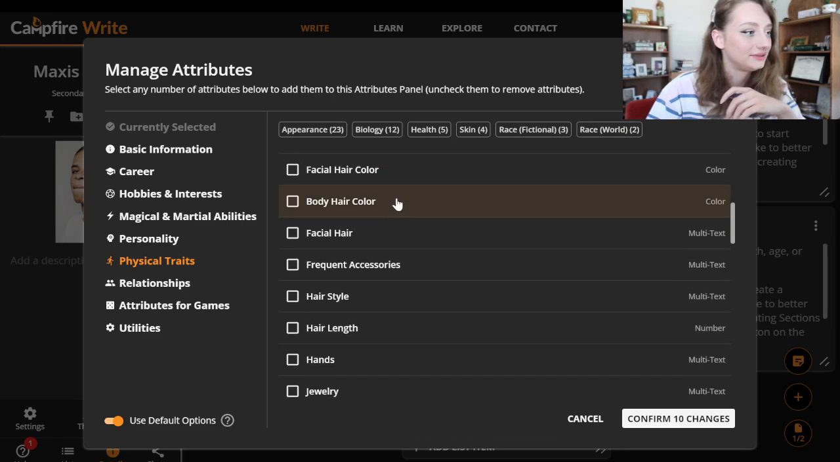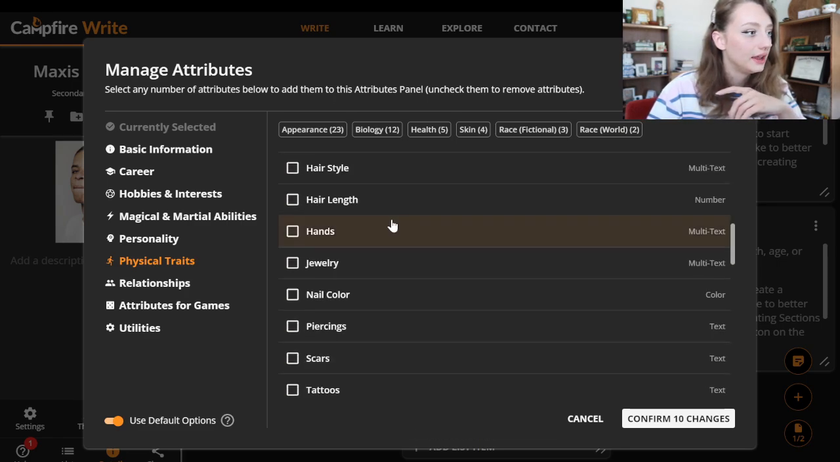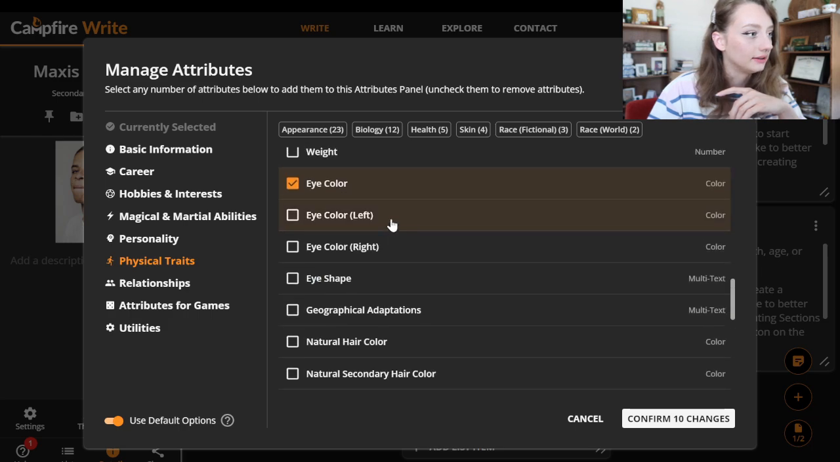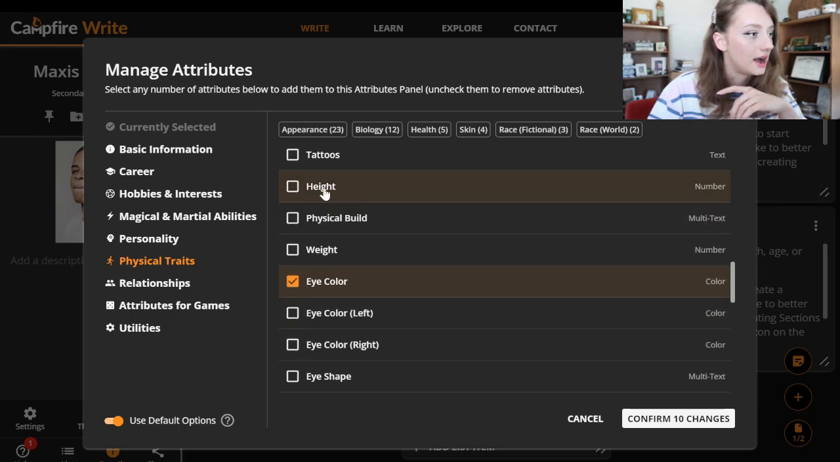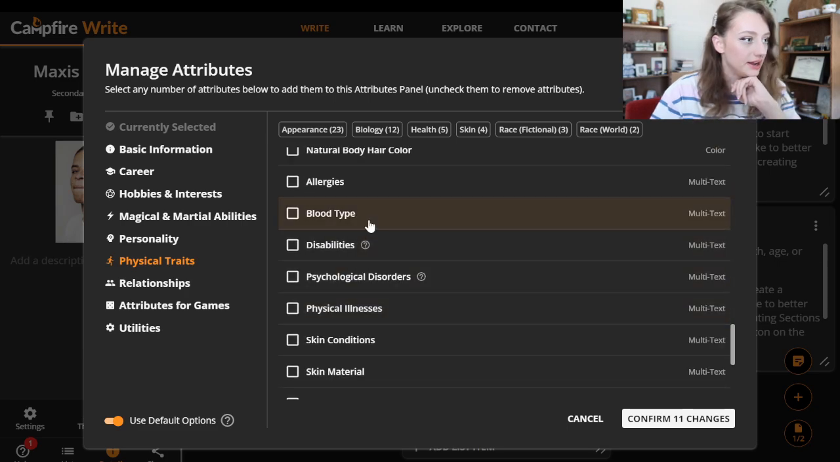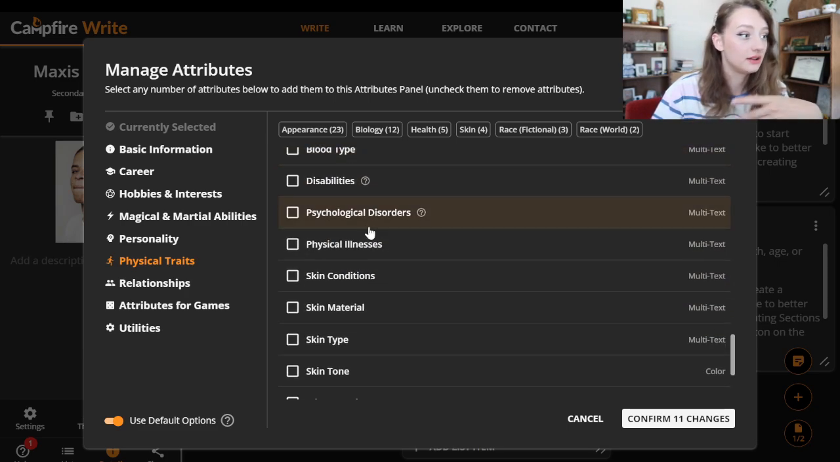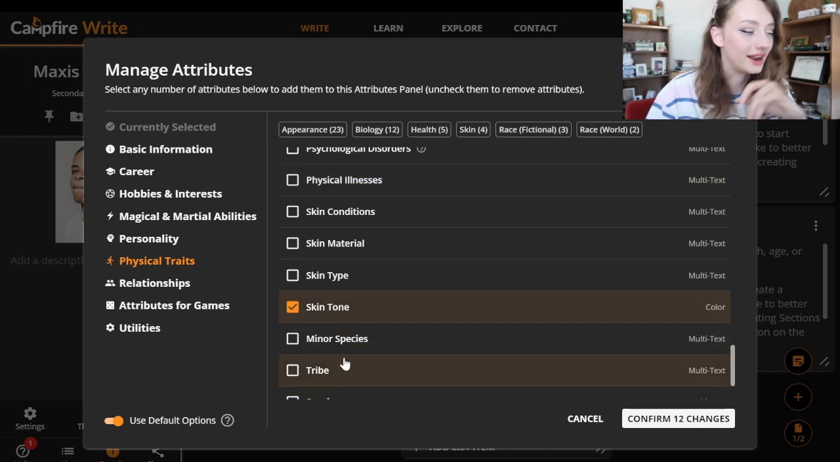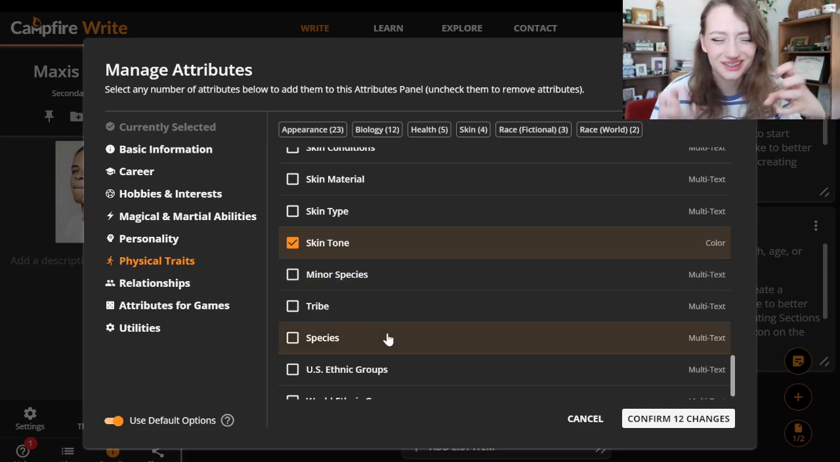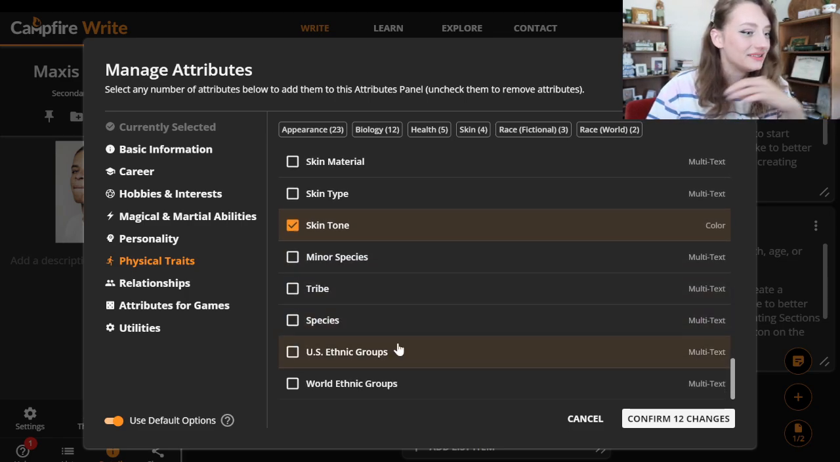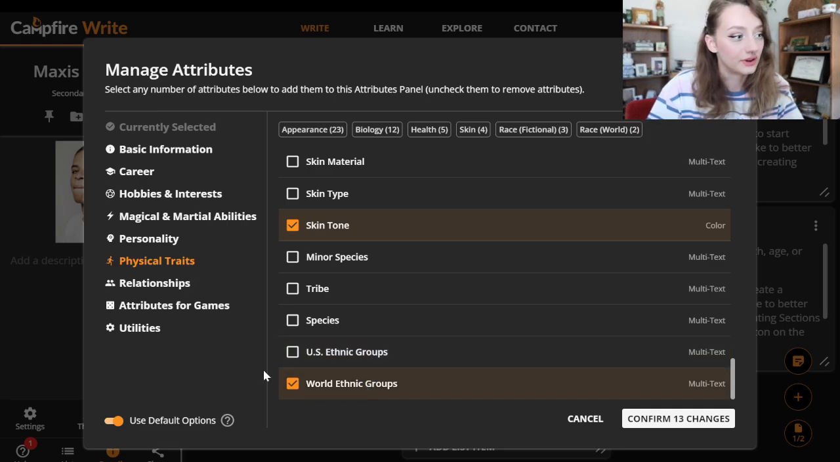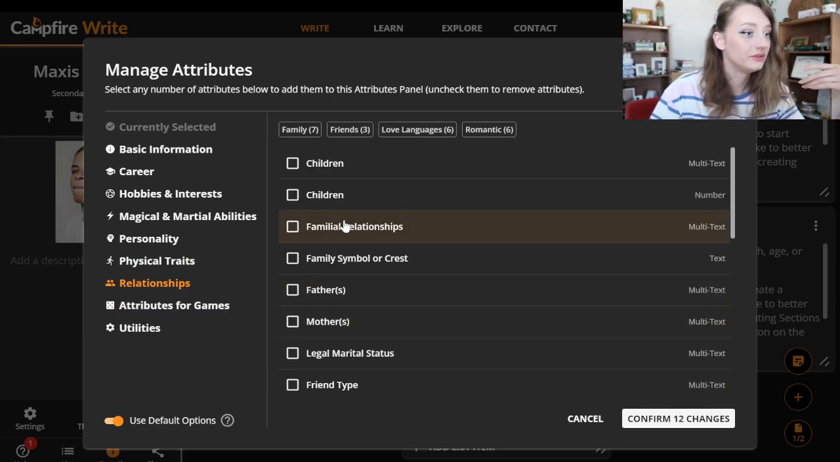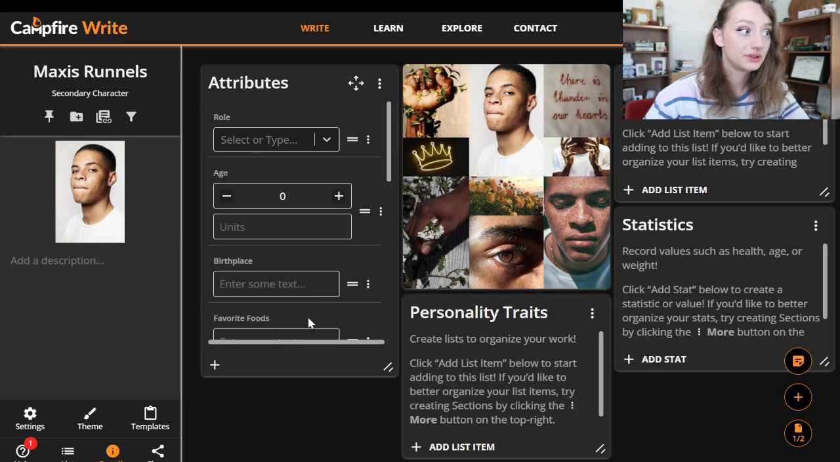So we've got hair color and eye color. Let's do physical build. We've got allergies, blood type, psychological disorders. Let's do skin tone to get that color that I like. I don't know why I like that so much. And there's even ethnic groups that you can choose from, which I think is really neat. We've got, let's do familial relationships, because he does have a sister. Let's confirm those, add those to his profile.